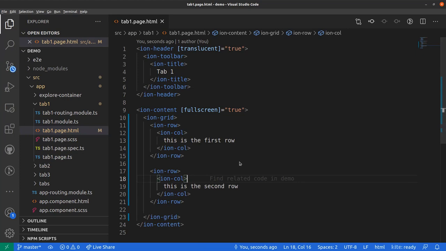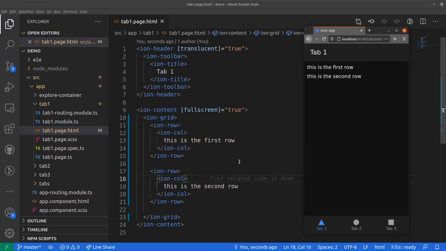Let's go back to our application and we can see that because we have not specified the size of the column yet, it's taking the entire space. So whatever text we place comes in the whole row. So this was the first row, this was the second row. Similarly, if we keep on adding, the text will keep going down as if there are some rows.